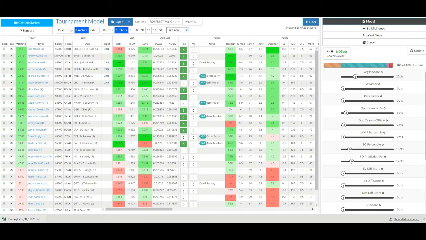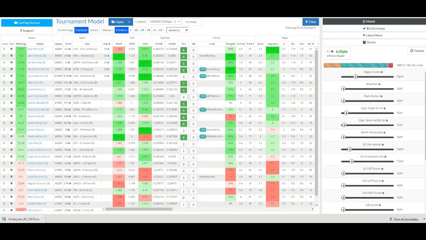I'm also going to throw the banhammer to Johnny Cueto. I don't really love him pitching at Chase Field, so he's the guy I don't mind fading here.